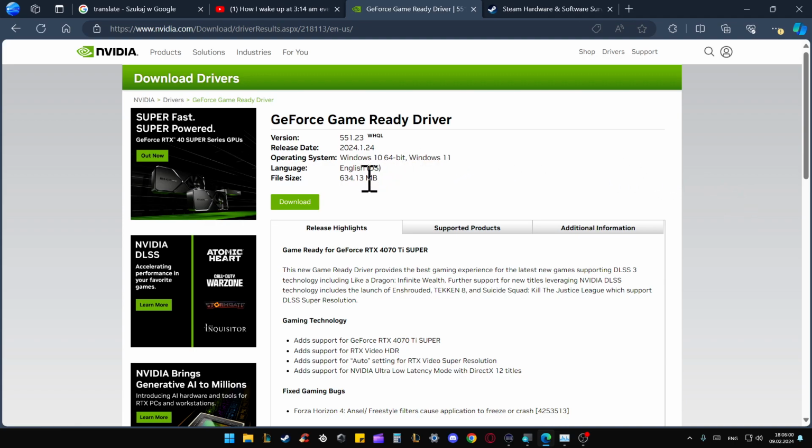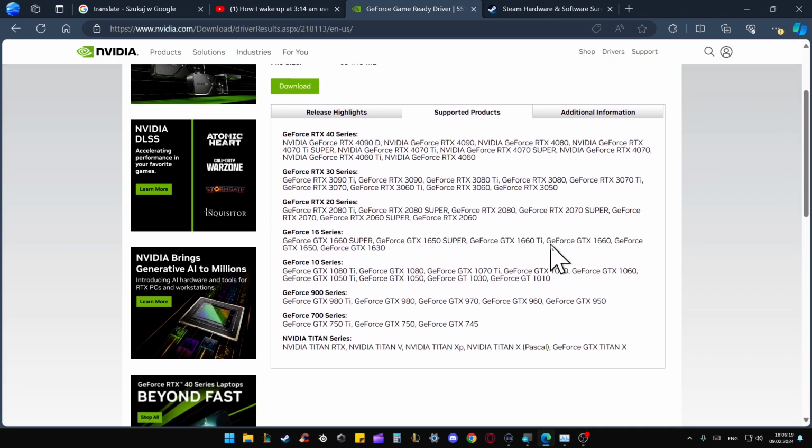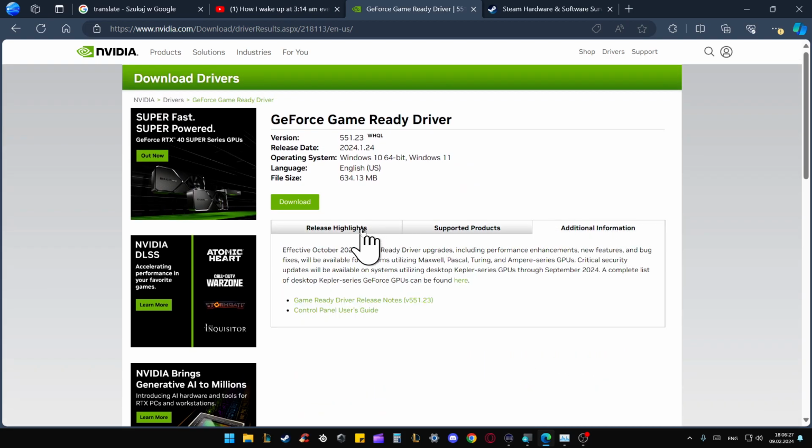After this, you can find the latest version for your card. So that's actually the 551.23 from this year. That's also the availability for operating system and the size of the update. From here, we can also check the supported products. So you are sure that it's actually for the GeForce 1650, and all you have to do is click on the download button.